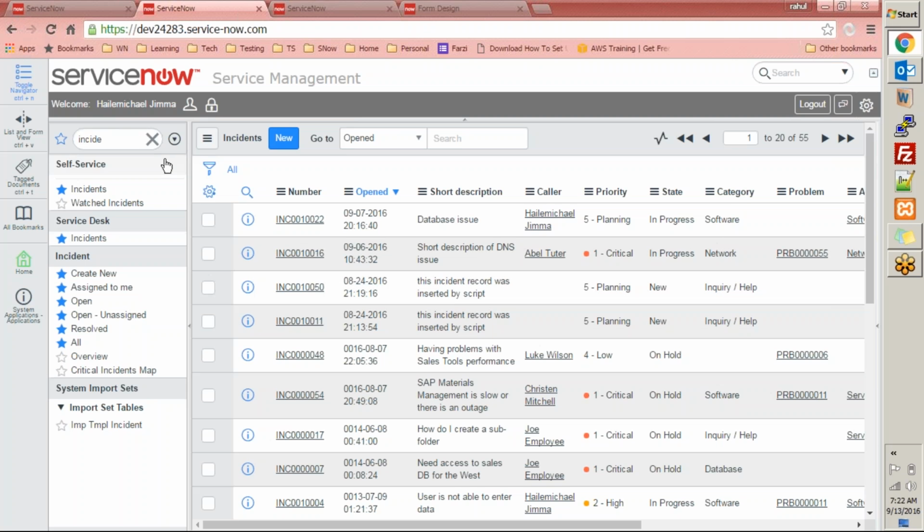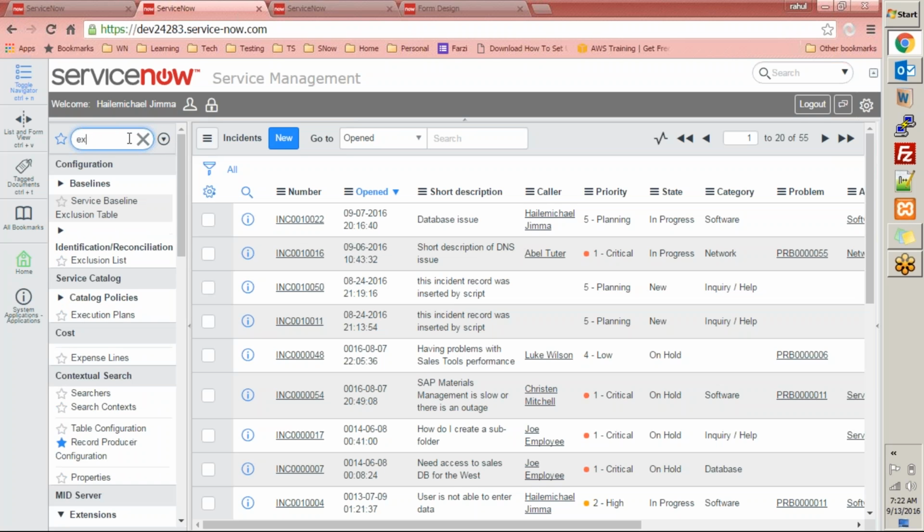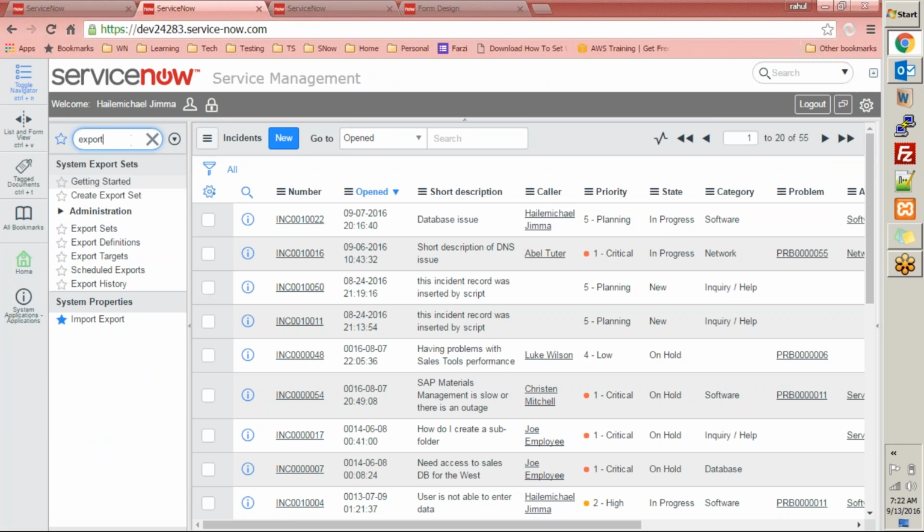Now, another mechanism you have is, what if you want to automate this process of exporting data from a table? So the other option is export set, right? Like import sets, we have export sets. You can use export set to send out data in the form of a file, and that can be consumed by a third-party system, right? And this process of exporting data using export set can be done automatically as well, meaning you can create a schedule for exporting data from the system. So that's what export set is.